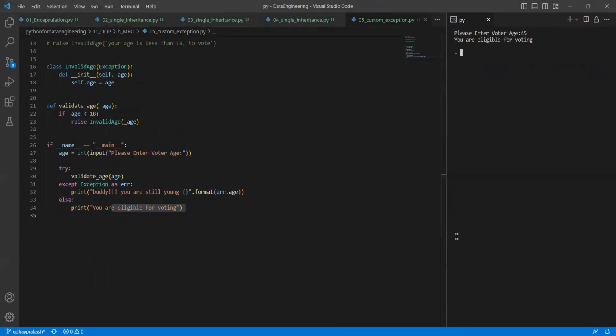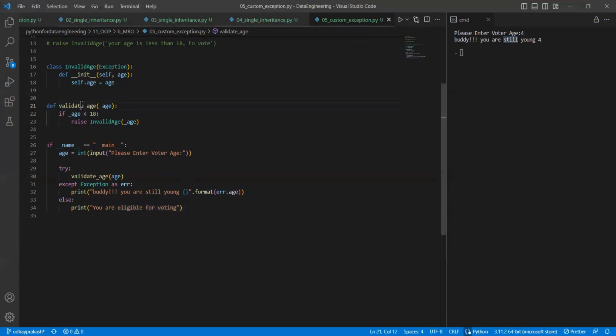It is asking to enter. I gave 45, you are able to do. I gave 56, you are able to do. I gave 4. Hey buddy, you are still young. It catches this exception.